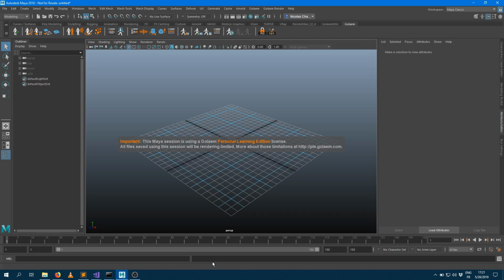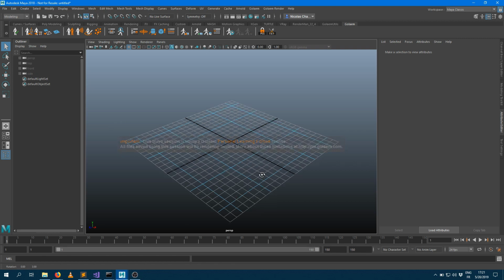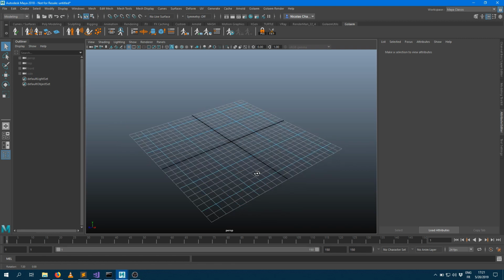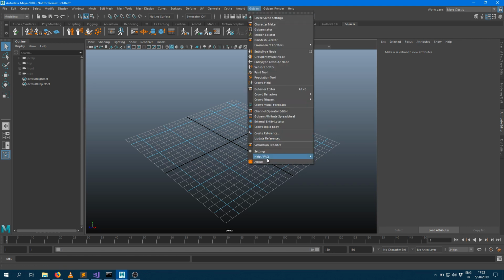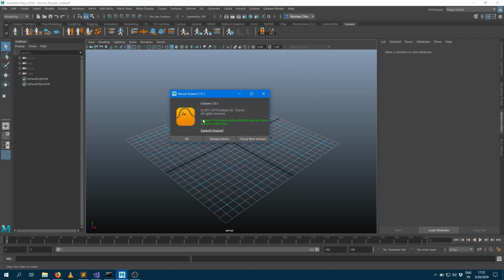There are quick ways to know that you are running a PLE version of Golem. One is whenever you load the plugin, you'll get that in-view message, and as soon as you move the mouse, it will disappear. If you look into the shelf, at the end of the shelf, you'll get that locker icon with PLE written on it. And if you go into the About menu here, you'll see that you're running a Golem 7 Personal Learning Edition license, which is going to expire in an infinite number of days.